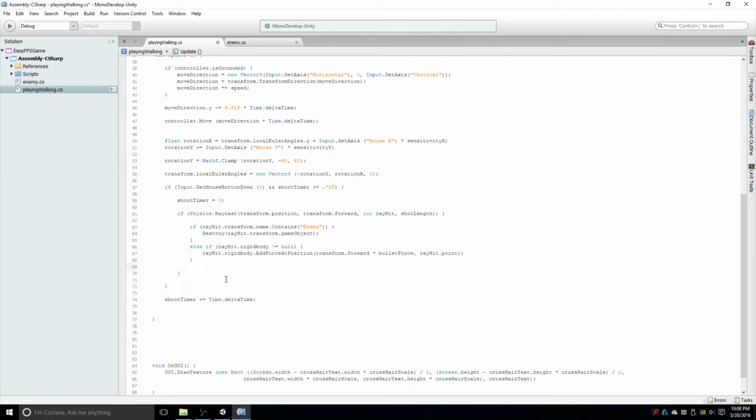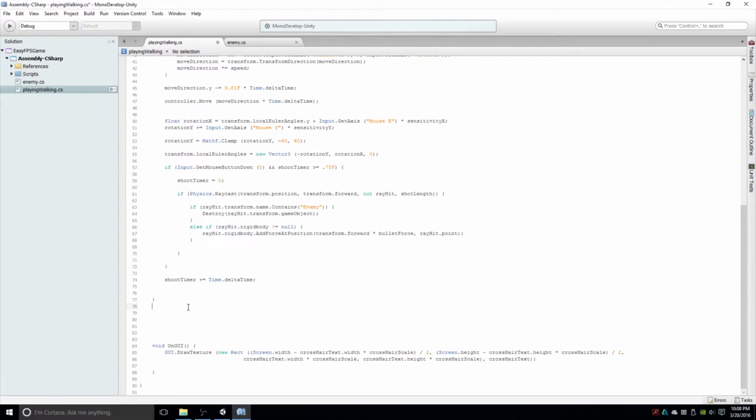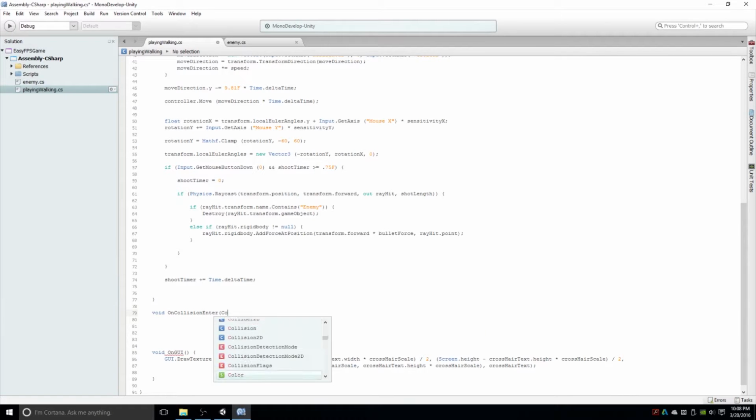So our player is now capable of taking life into its own hands. It can now kill enemies, but we should make this fair, and the enemies should be able to kill us as well. So we're going to make a new function, and it's going to call OnCollisionEnter, and then inside of it we're going to do collision other.